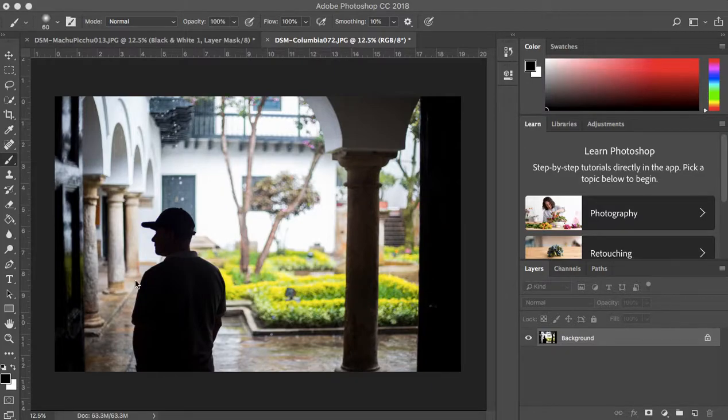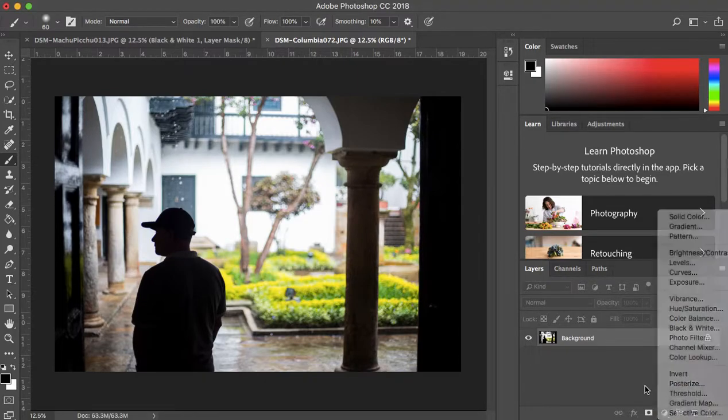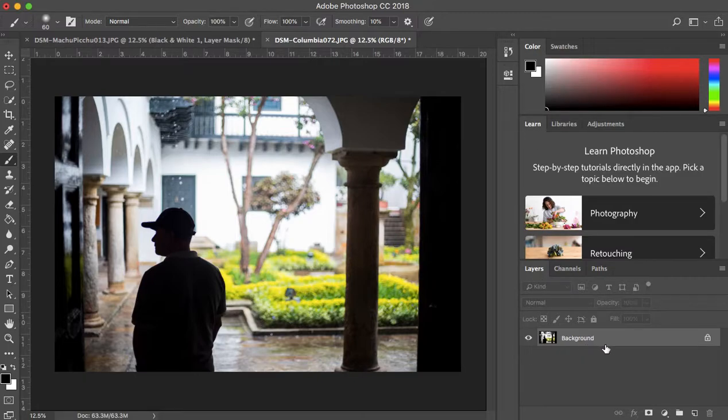So today I'm going to show you how to convert a color photograph into black and white. And there's a couple different ways to do this, but this is the best way that I have found to do it. So when you go to your layers palette, you have your background layer right there that's locked in place. We're not going to touch it.